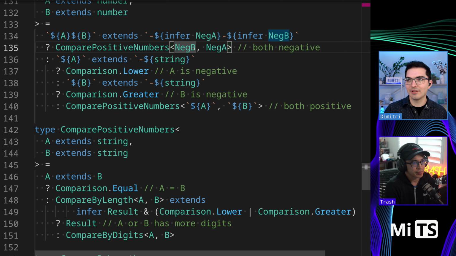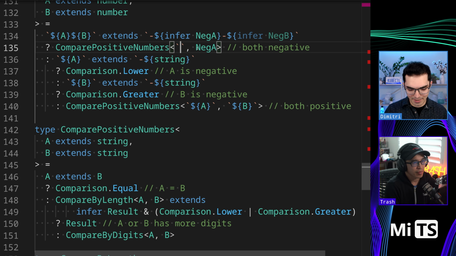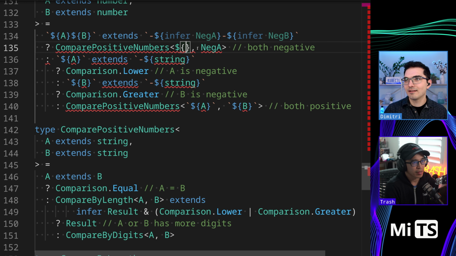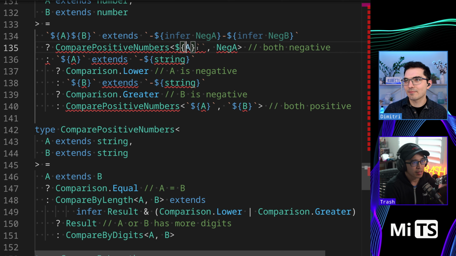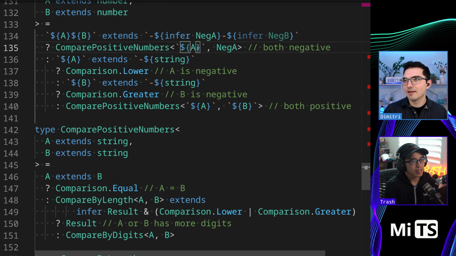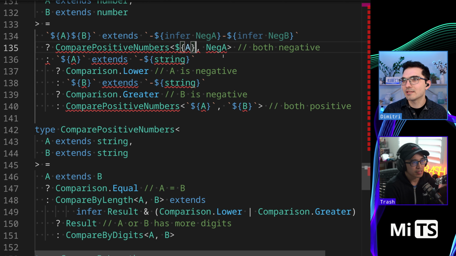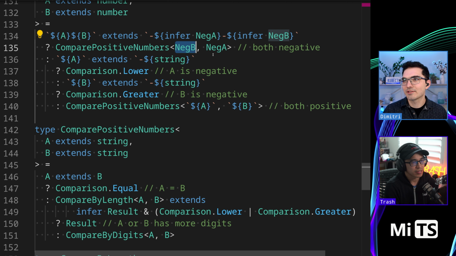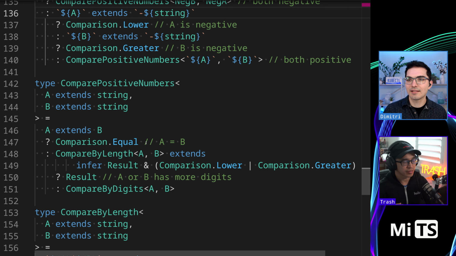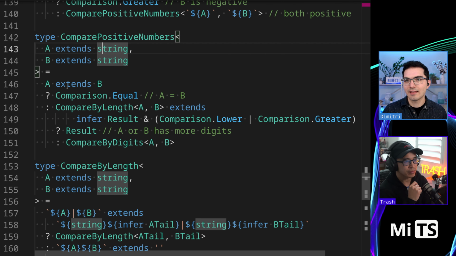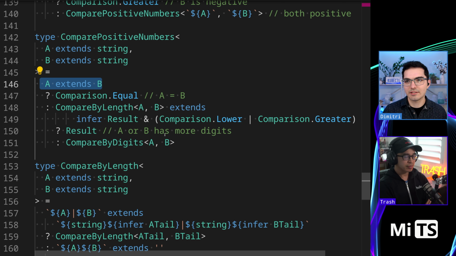Otherwise, I think it would probably still pass if we put A here, something like this. Oh, gotcha. Okay, it doesn't. But anyway, that's because I did the wrong one. It's B there. Okay, anyway, doesn't matter. So that's the trick there. They're strings by this point, which is why we can do this comparison a little easier.